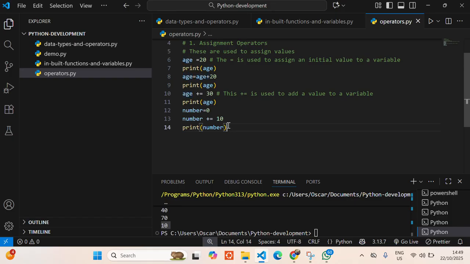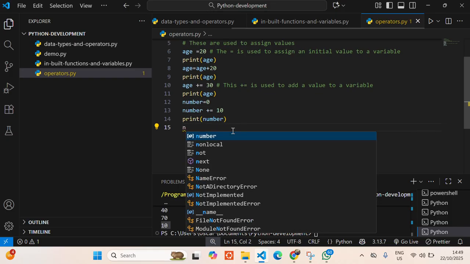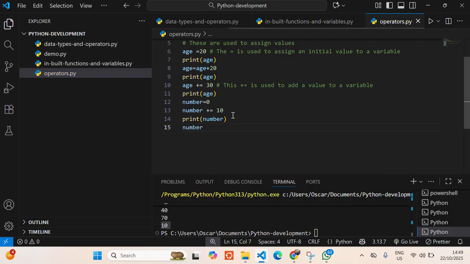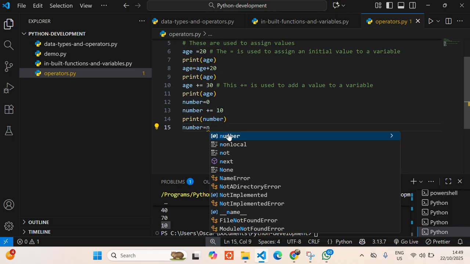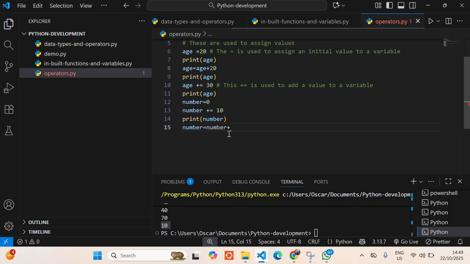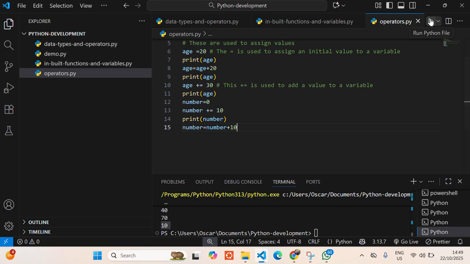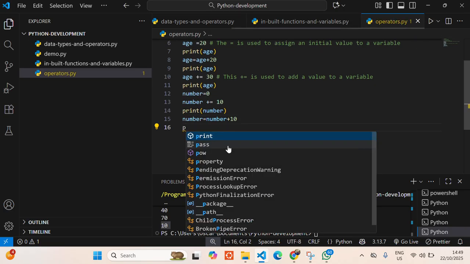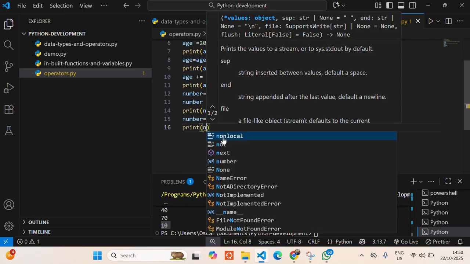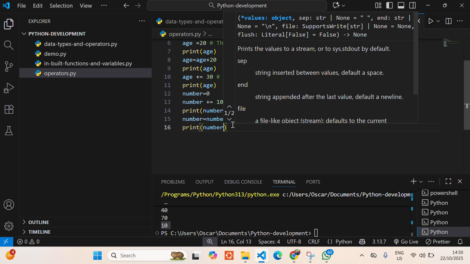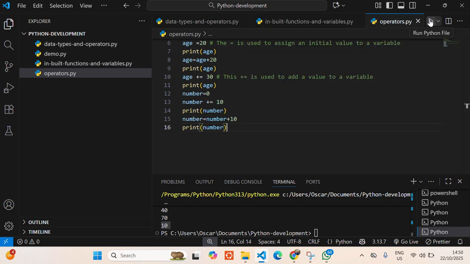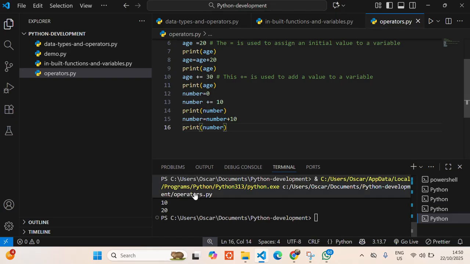So this is basically what I've done here. It is the same as saying number. What I've done on line 13 is the same as saying number is equal to number plus 10. So if I print number again, it is going to give us a value of 20, since number is 10 already, so if I add 10 to 10, this is going to give us a value of 20. So let me maximize my terminal here. So this is the value of 20.